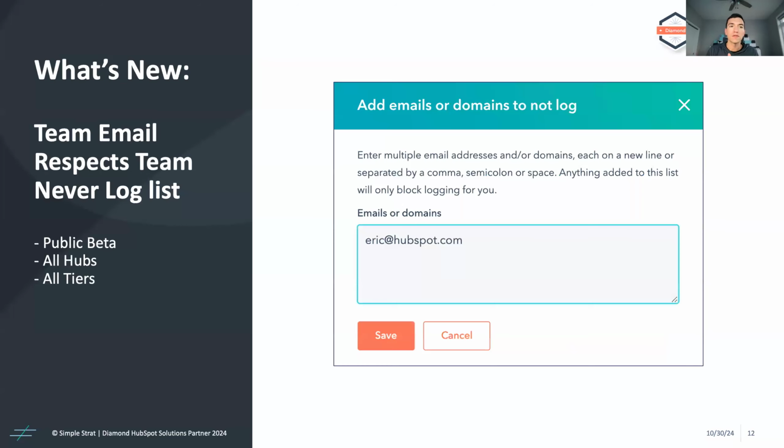And more updates for emails. So HubSpot, as you may know, has a never log setting, which basically means that if I email this specific email address or this specific email domain, I don't want that email to be tracked in my HubSpot. So it's commonly used for things like emails to your legal team or your accounting team, or internal emails. Unfortunately, for a long time, HubSpot didn't use that setting whenever it was a team email.